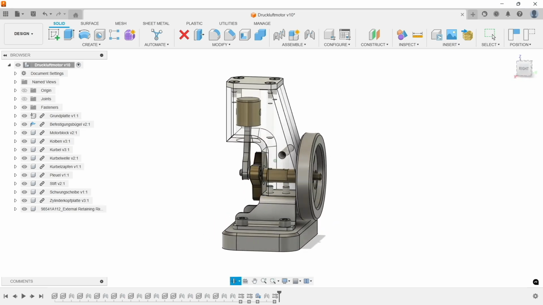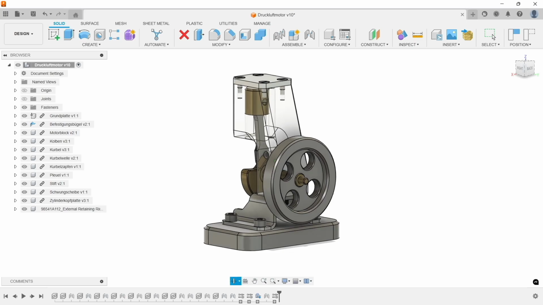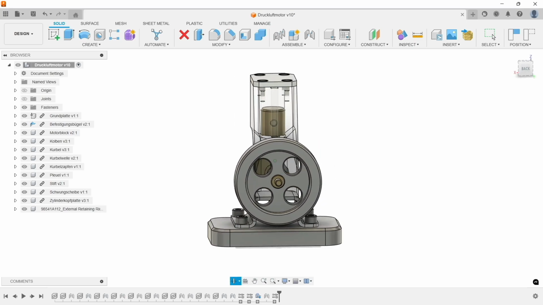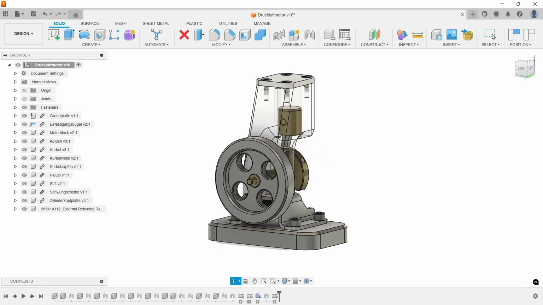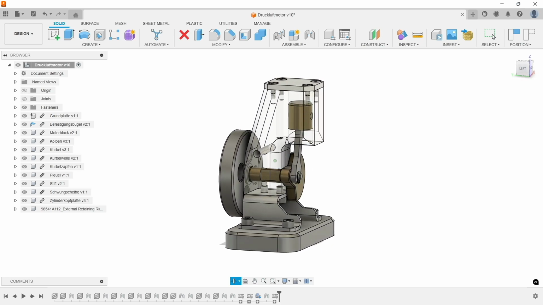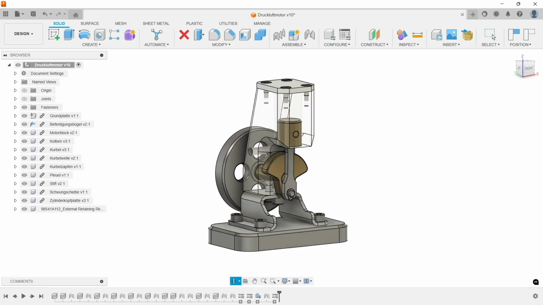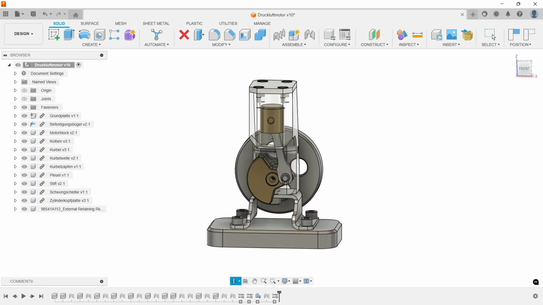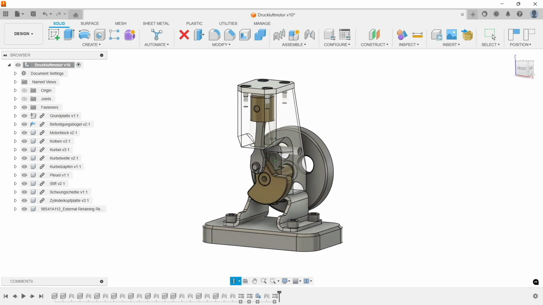In this course, we will model this air motor as an assembly. Its individual parts, such as the flywheel or the crank, are the components. At the end of the video series, the complete air motor will be animated and we'll see how it sets in motion. But before we begin with the construction, we must create a well-organized data structure.